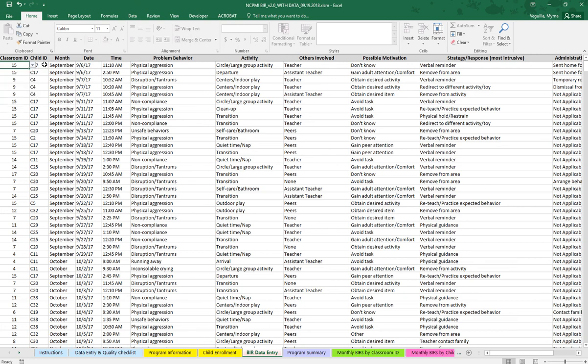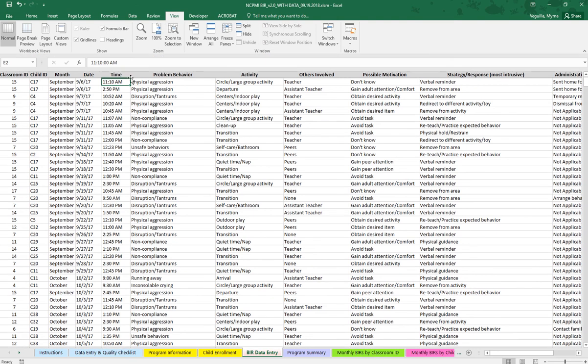enter the data. The child ID is also from the child enrollment tab. If the child ID does not show up here, then the child is probably not enrolled or the ID is incorrect. So you select the child ID, then you select the month, you enter the date, and then you enter the time. The time is in 24-hour format.